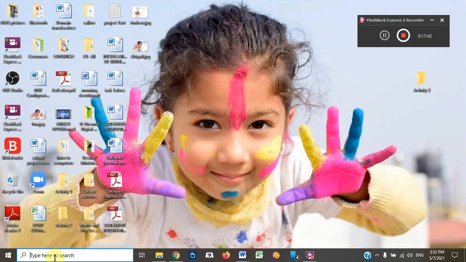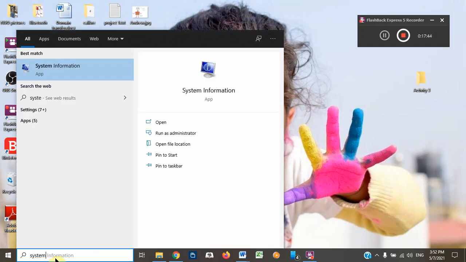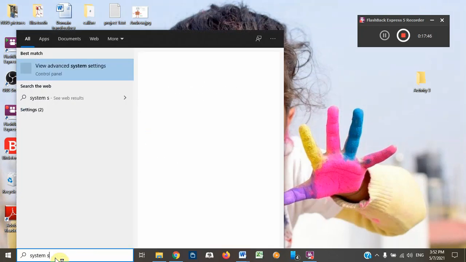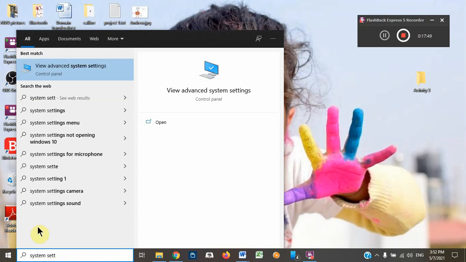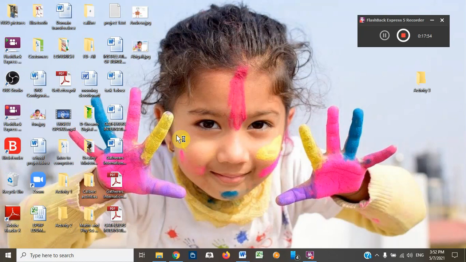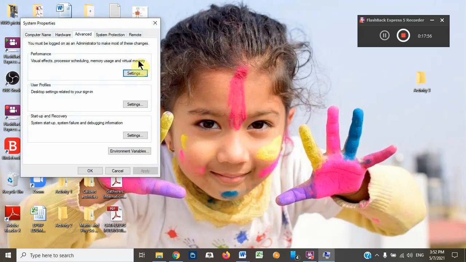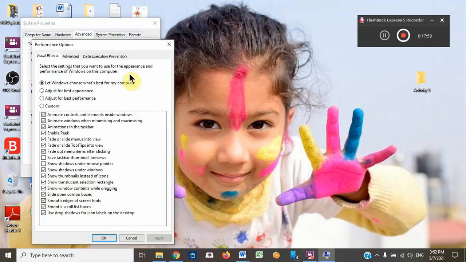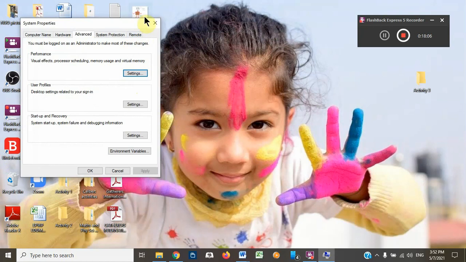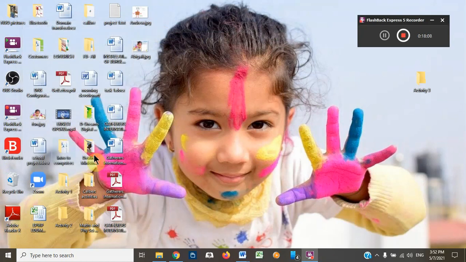It looks like I opened the wrong one. It's connecting to the internet. Let me try again. System setting. I was supposed to get the first one, system settings. Settings, and we go to settings. Let's see. I'm not getting the effect that I want. I'll fix that one. Just give me a moment.